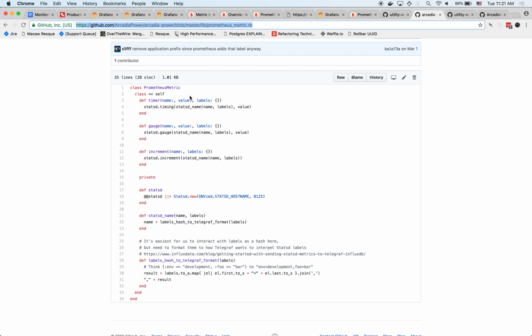And basically all this does, we've got a little class. We can send it a timer value, a gauge, or a counter. And really all it does is use the statsd gem to send it to the statsd hostname, which goes to whatever Telegraph instance we have it configured to. So it just sends that data over there. It's pretty straightforward. I mentioned this mostly because we can use this Prometheus metric class anywhere we want.